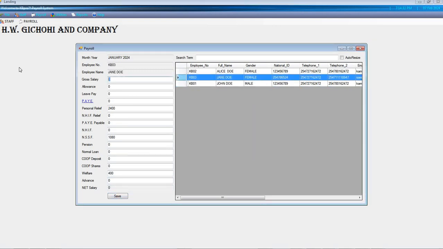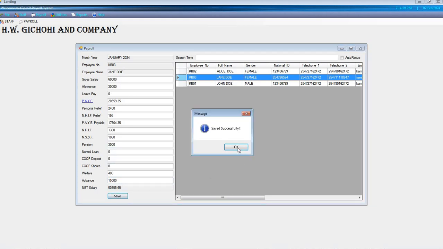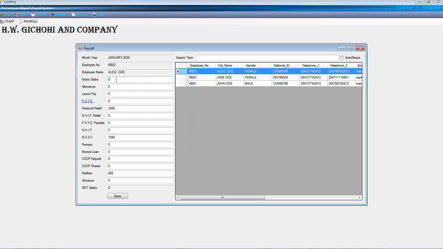Let's go to Jane and say maybe Jane earns 60,000 and she has allowances of 30,000. So of course the system calculates and it is able to tell you the net salary. And maybe the first month Jane had taken a 15,000 advance. Okay, so let's go to Alice.